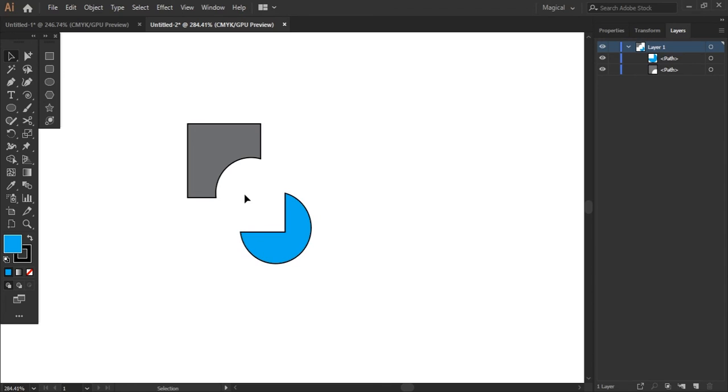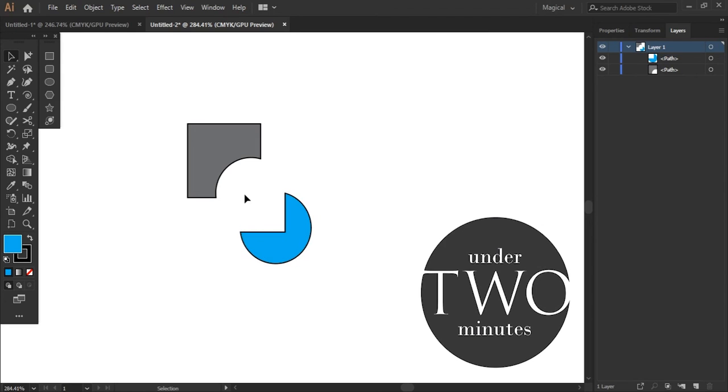Very easy. Shape builder tool works wonders. You can start creating some beautiful things just by cutting shapes.